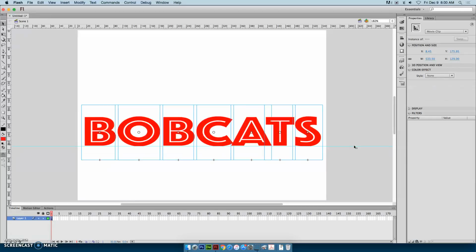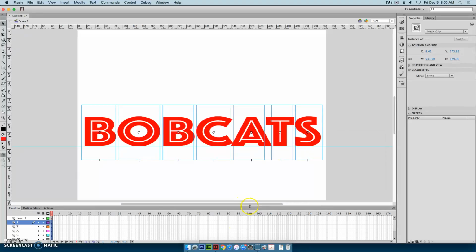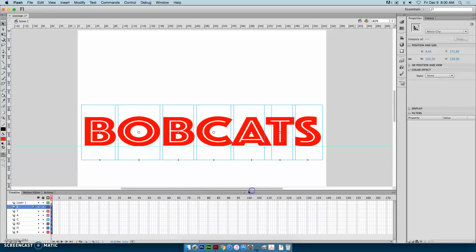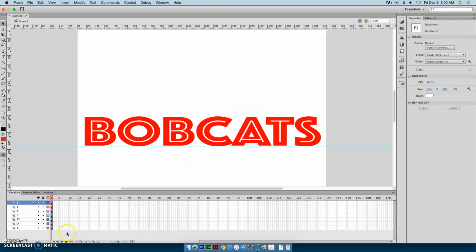Either method works. If we control click, we get a pop-up menu where we can choose distribute to layers, and from there you're going to notice that you have the layers and they're named the same as the letters. And I'm going to go ahead and delete the original one because there's nothing on it anymore.